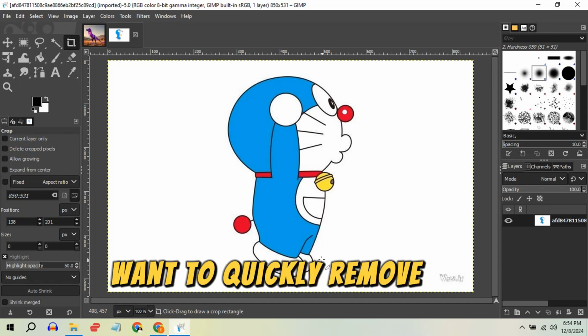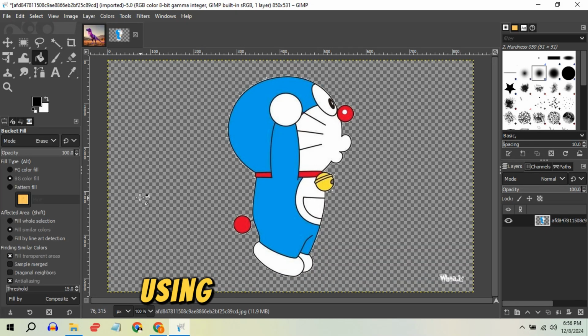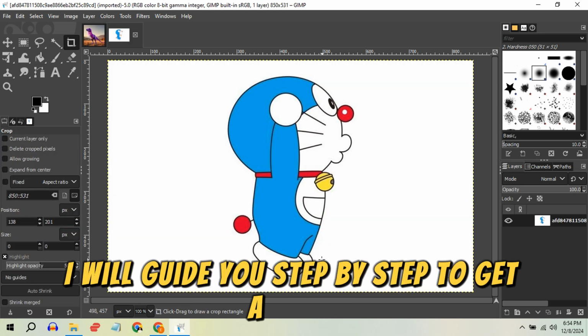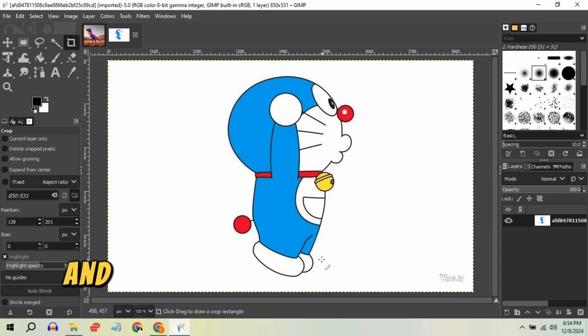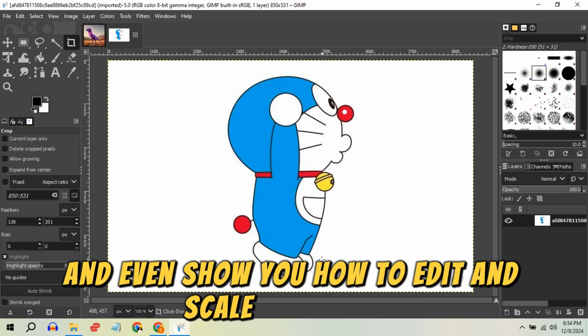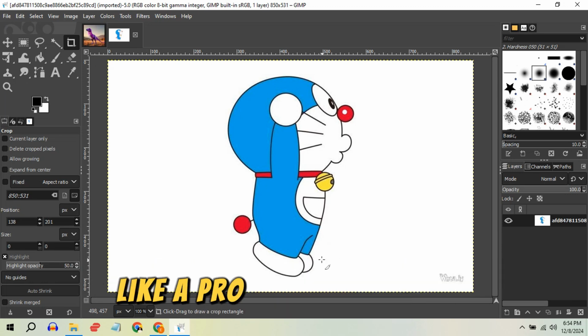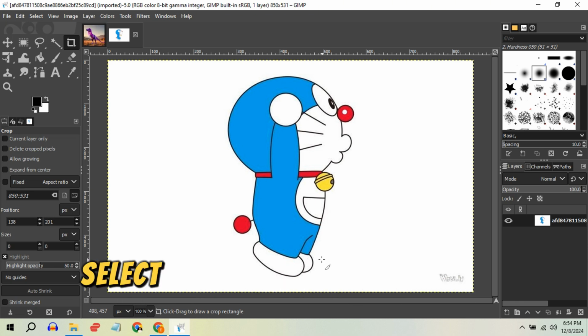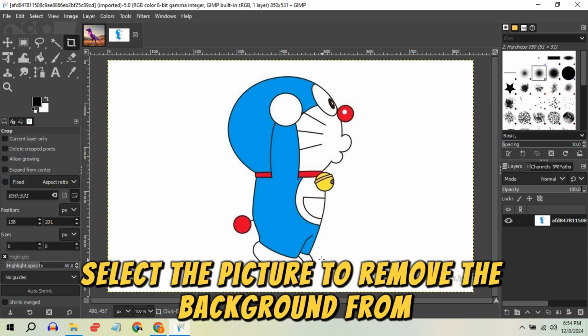Want to quickly remove the background from any image using GIMP? In this video, I will guide you step by step to get a clean, transparent background and even show you how to edit and scale your image like a pro. Let's get started. Select the picture to remove the background from.